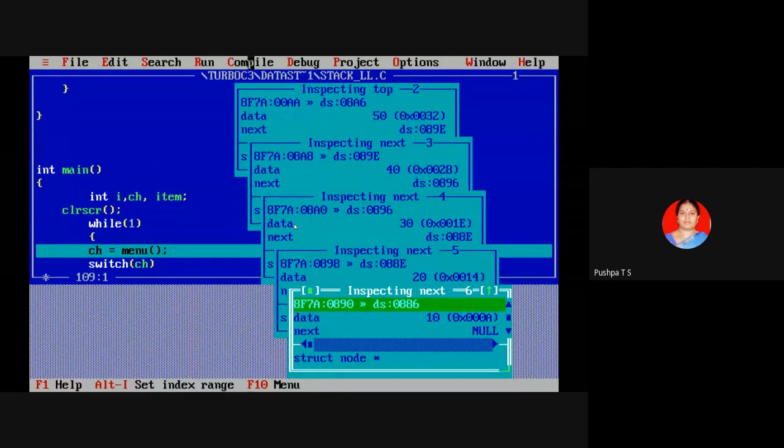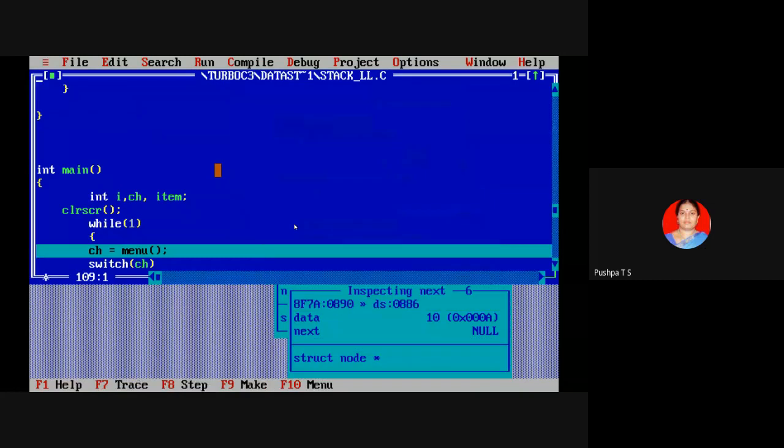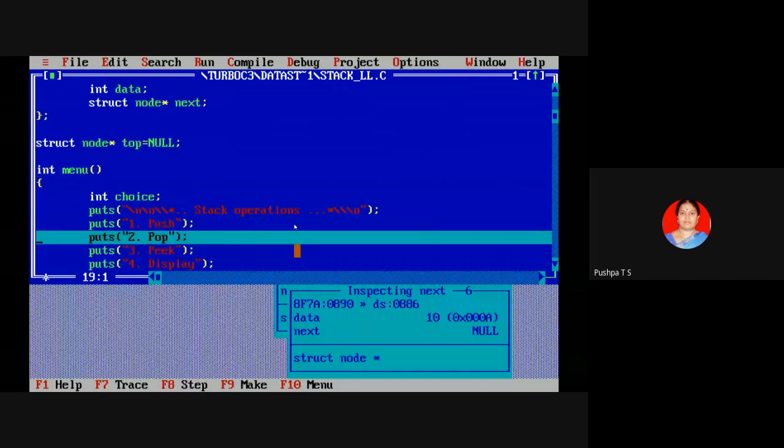Am I right? Yes, ma'am. Now, is it not interesting to know how you can debug this? Look at it internally. Top was 50 and its address field is storing 0890. In that 0890, it is 40, and the next node is 30, next is 20, next is 10, then next of this node is null. You got the idea now? Yes, ma'am.